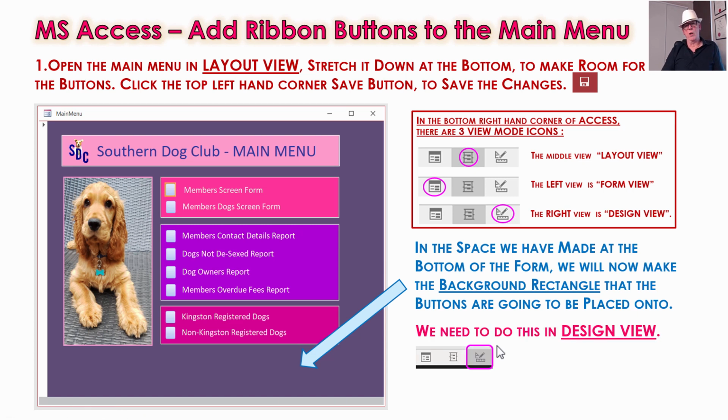But we need to do this work in design view. So we just went into layout view and made it bigger and saved it. Now we need to click on this bottom right hand corner of the Access screen. There's a little thing there with a pen, the right hand one down the very bottom corner. Click on that and get into design view. Or you can, I think, always just right click on the form and pick design view. Right mouse click is another way to get in as well.